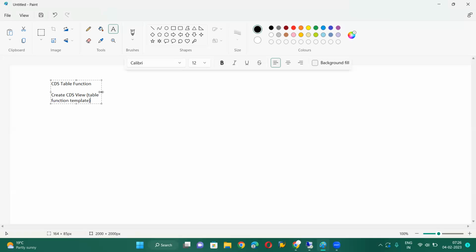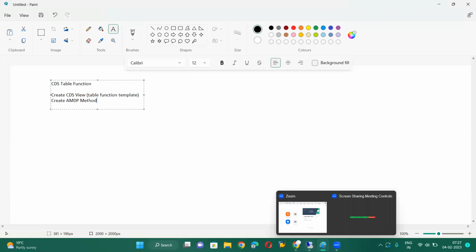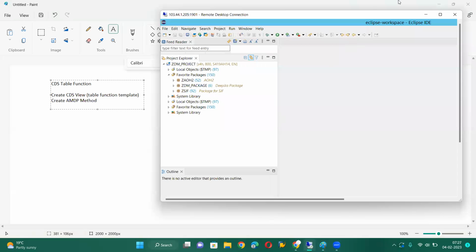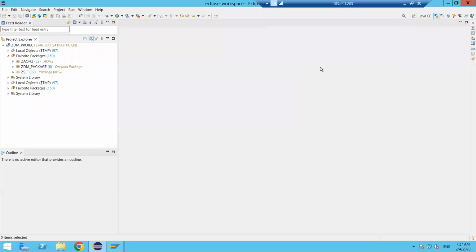I am creating a CDS view only, but in our terms we will call it a template, table function. Then create the AMDP method. Let me create one CDS view, then we can understand a bit more easily.